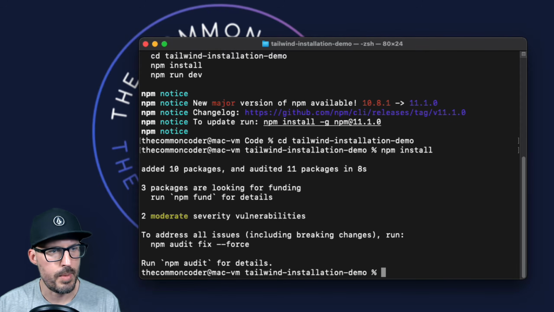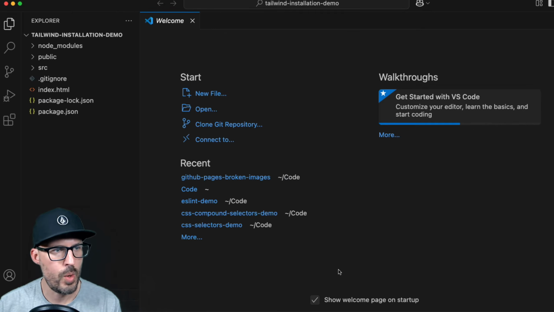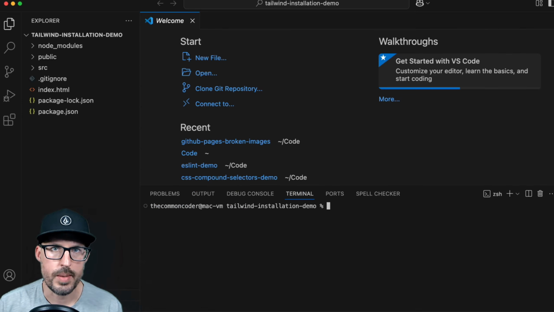And before I run it, I'm going to go ahead and open up this project in Visual Studio Code by typing code. And then from this point forward, I'm going to go ahead and use the Visual Studio Code built-in terminal, which you can toggle by pressing Control-tilde, which is also the same as the backtick character on your keyboard. And this should work on both Mac and Windows.